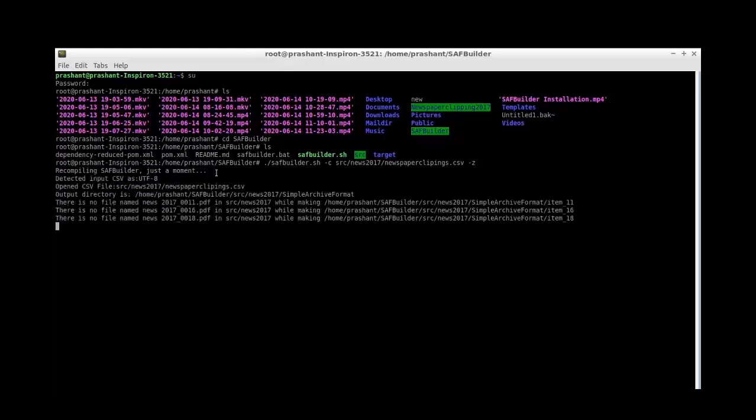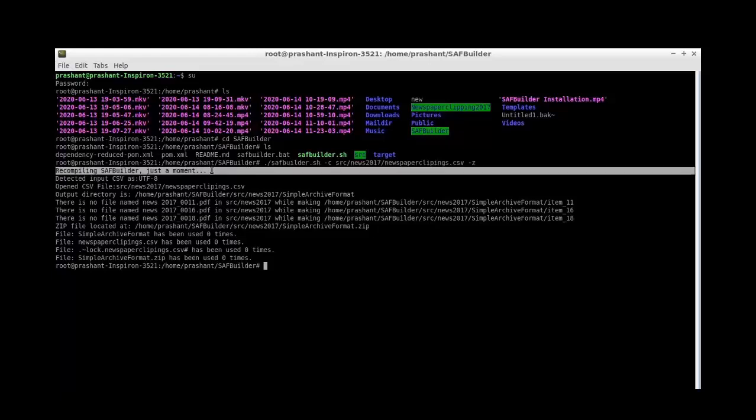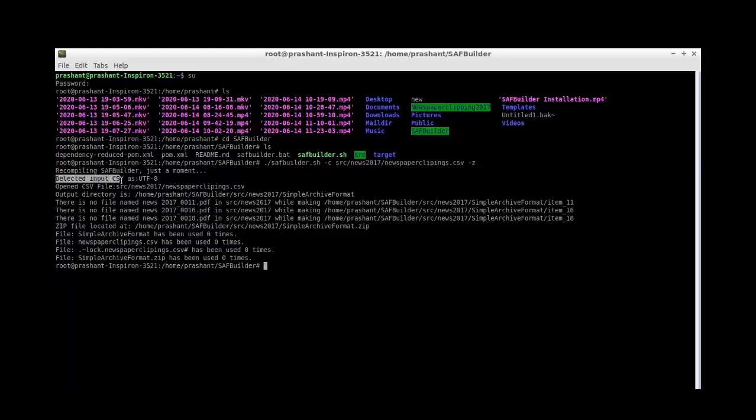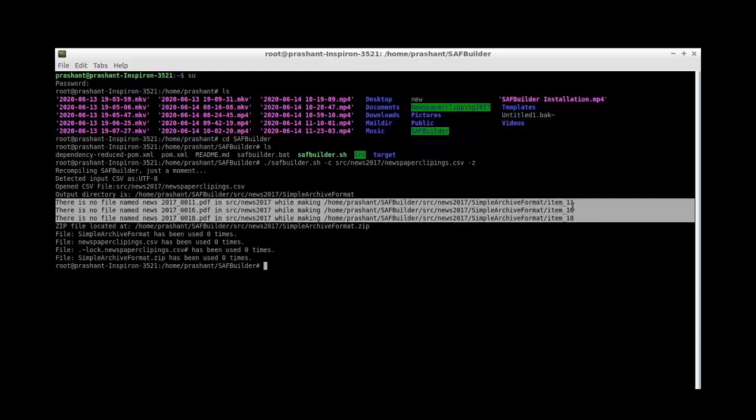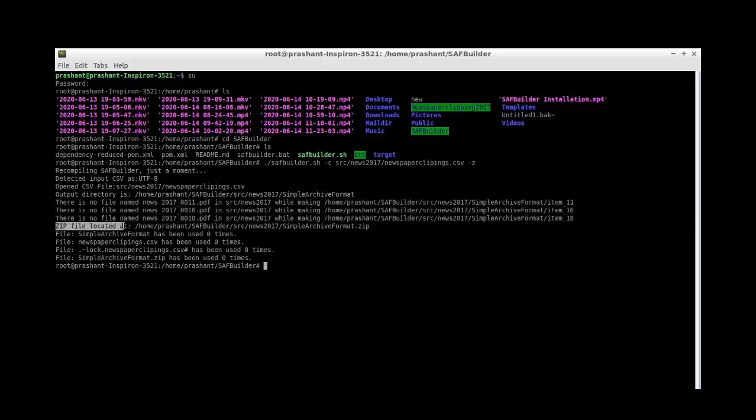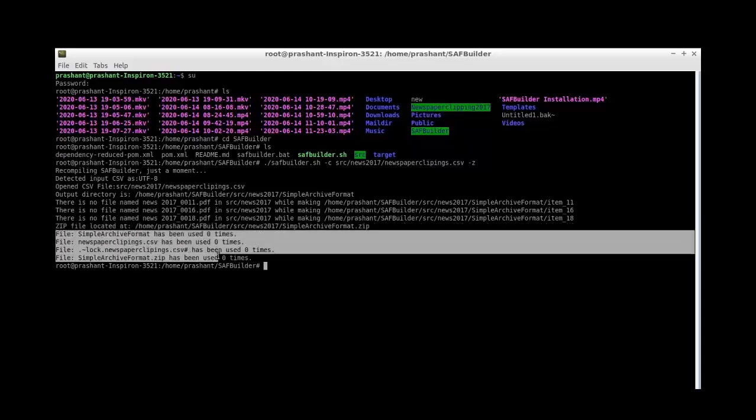Once again we are explaining that command. Yeah, it is processing. It says successfully compiling the SAP Builder, then detected the input CSV file and importing the CSV file. There are 3 files which are not imported due to a file name issue. Okay, it means there are 3 records which are not imported and 24 records are imported.